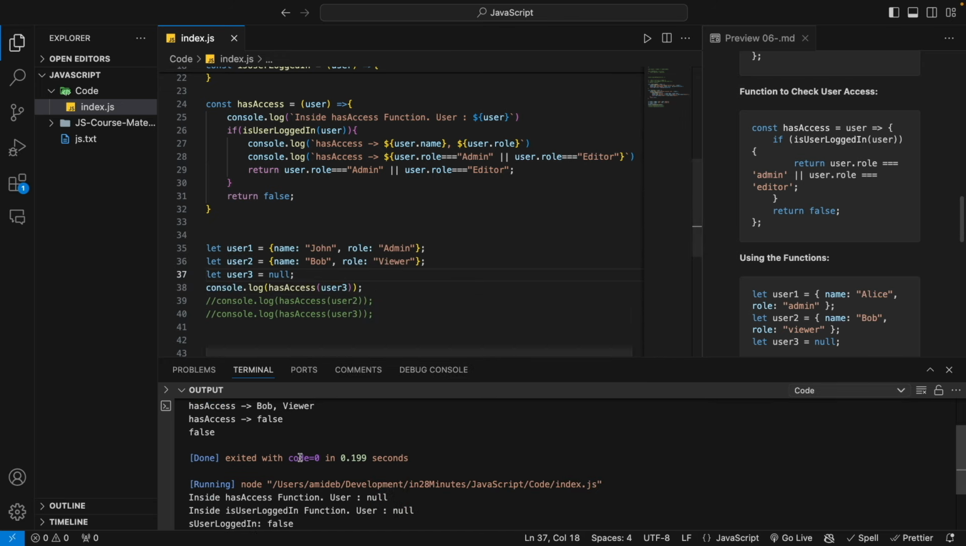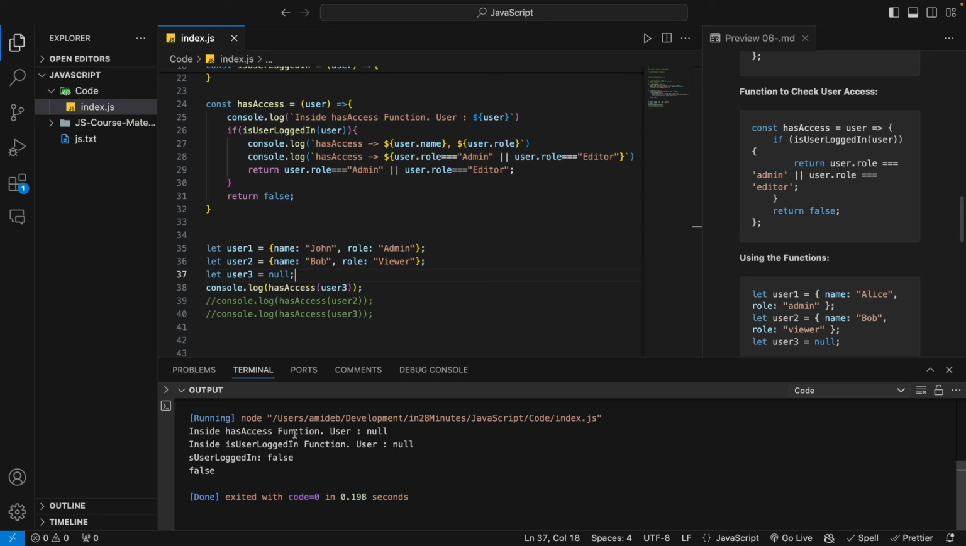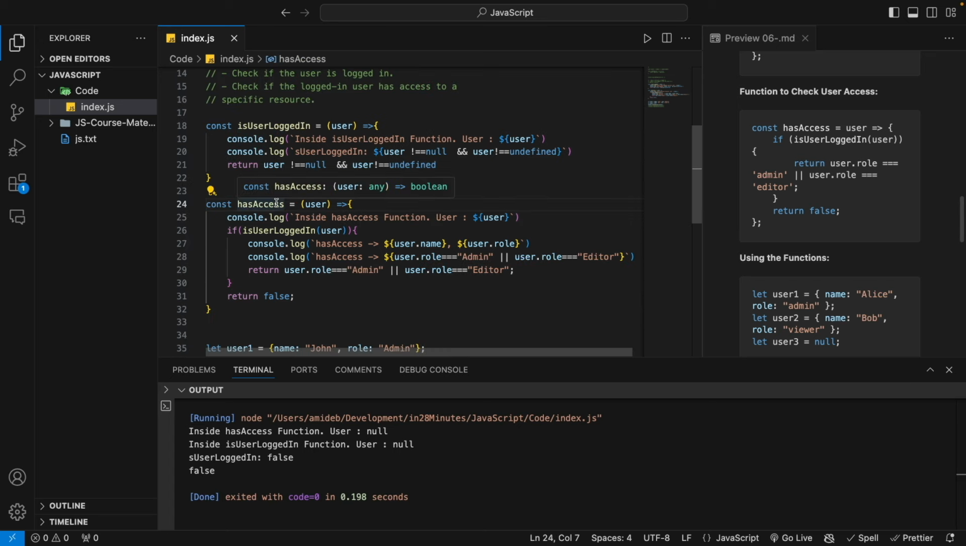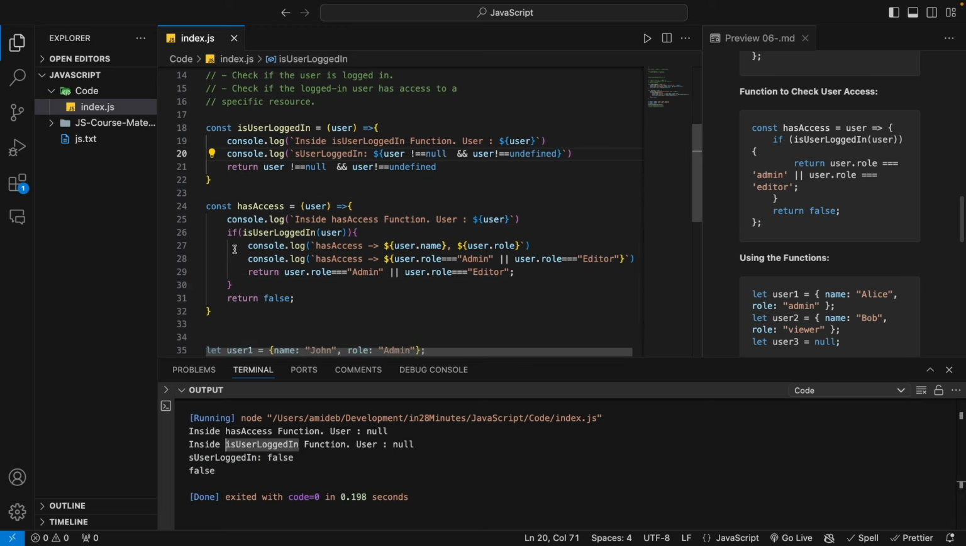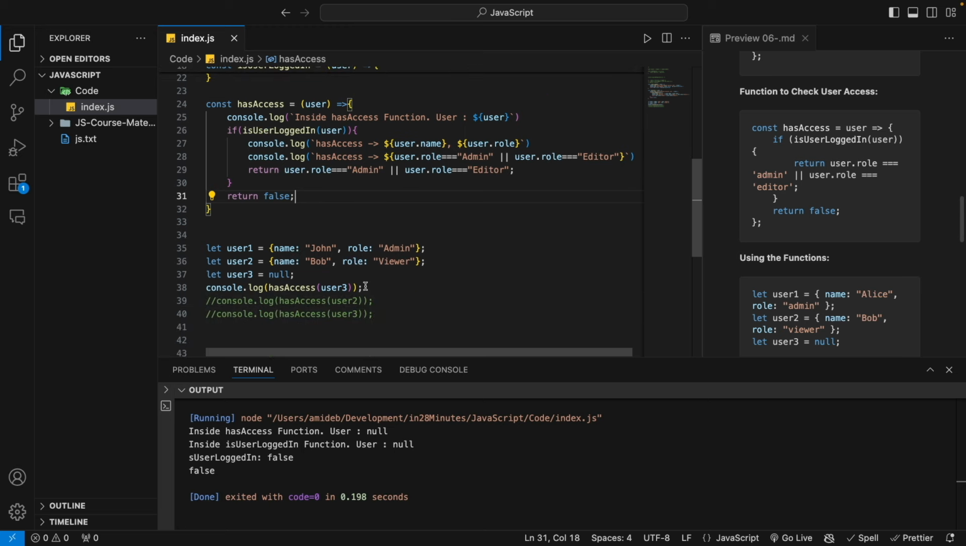So if I run this, you can check, it is first going inside the has access method. If I click command and mouse click, it will take you to has access. This thing is executing. Okay, now it is going inside is user logged in. So it is going here, and if you check console.log, inside is user logged in function, and the user is null. Okay, so that's why this is returning false. That's directly returning false from here. Because this is false, it is coming here and returning false. And now with this console log, it printed false.